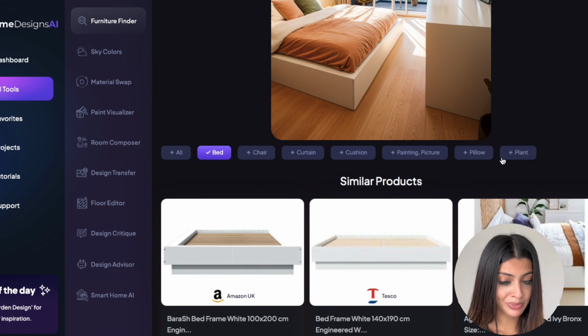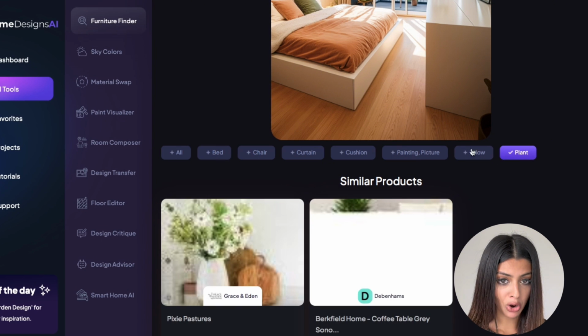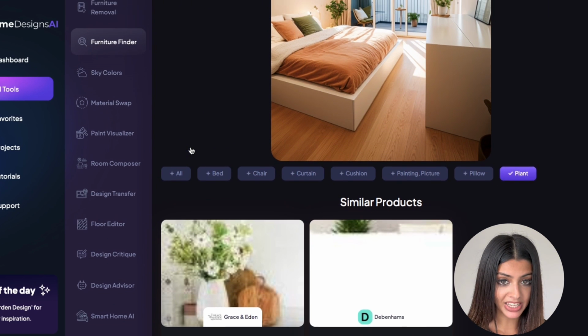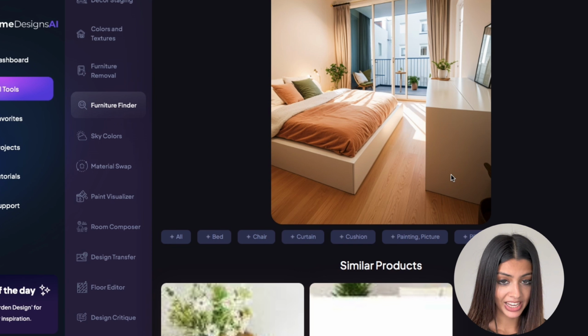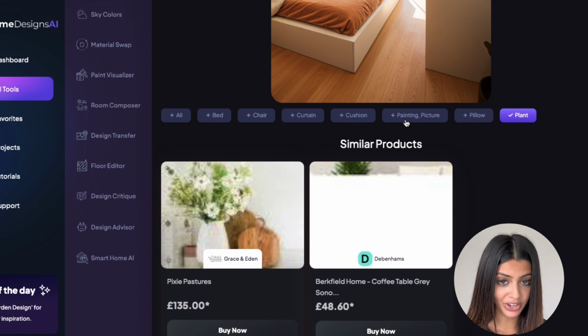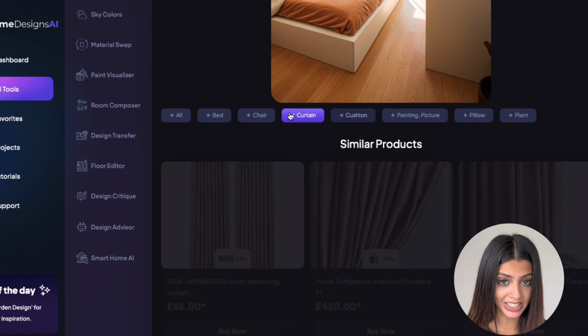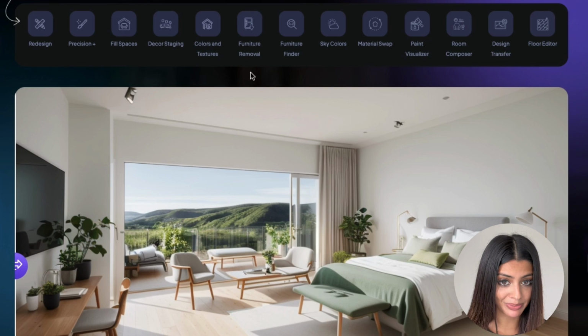Furniture Finder tool is perfect for a variety of users. Homeowners who have just redesigned their space virtually on HomeDesigns AI can easily upload this into the Furniture Finder tool and source the pieces of furniture to make their dream space become a reality.